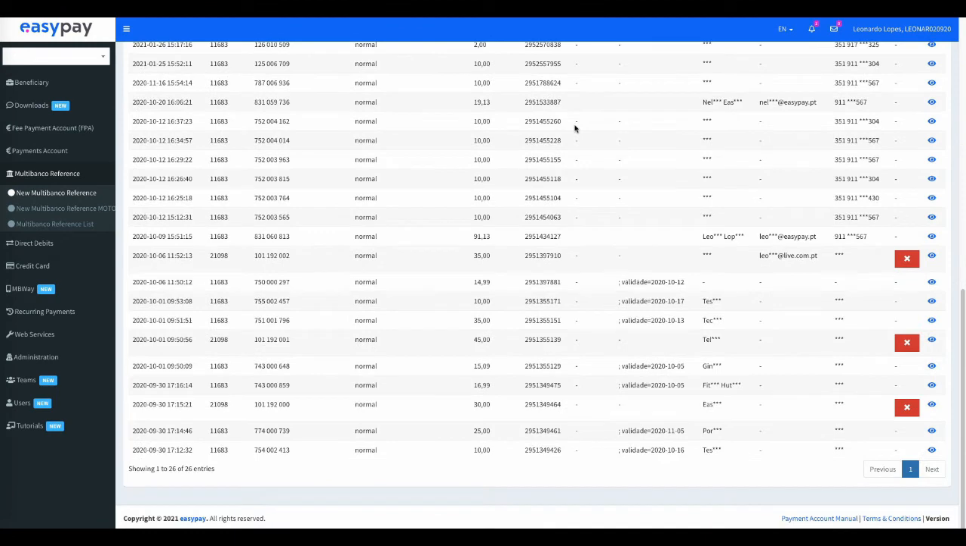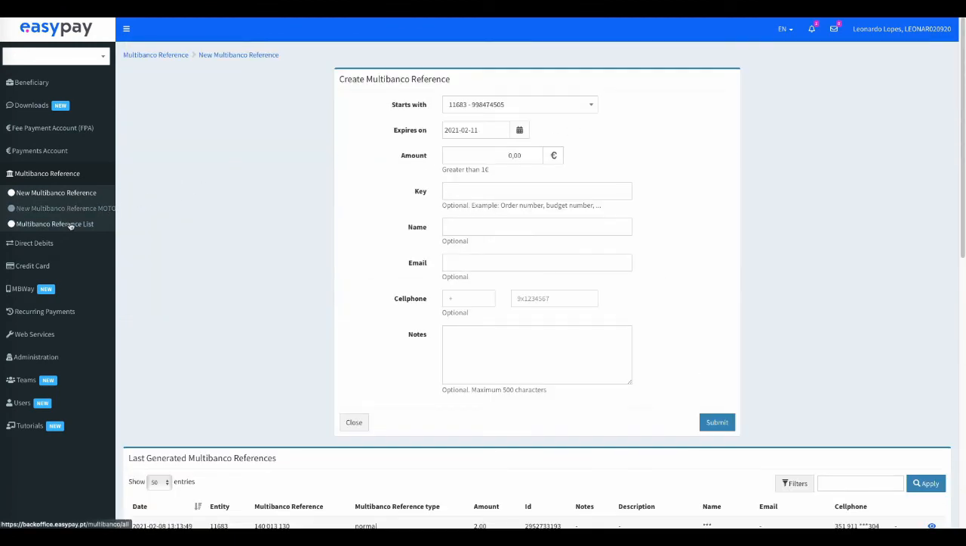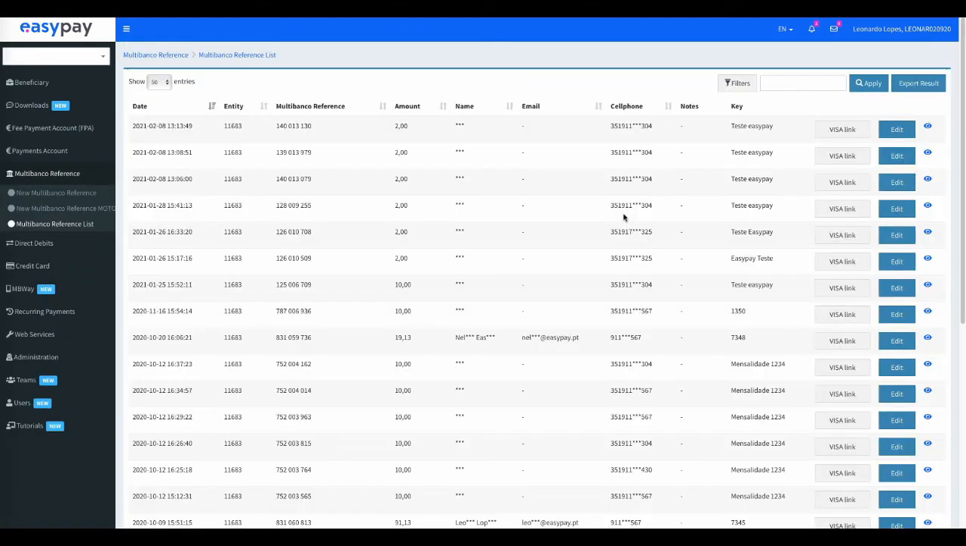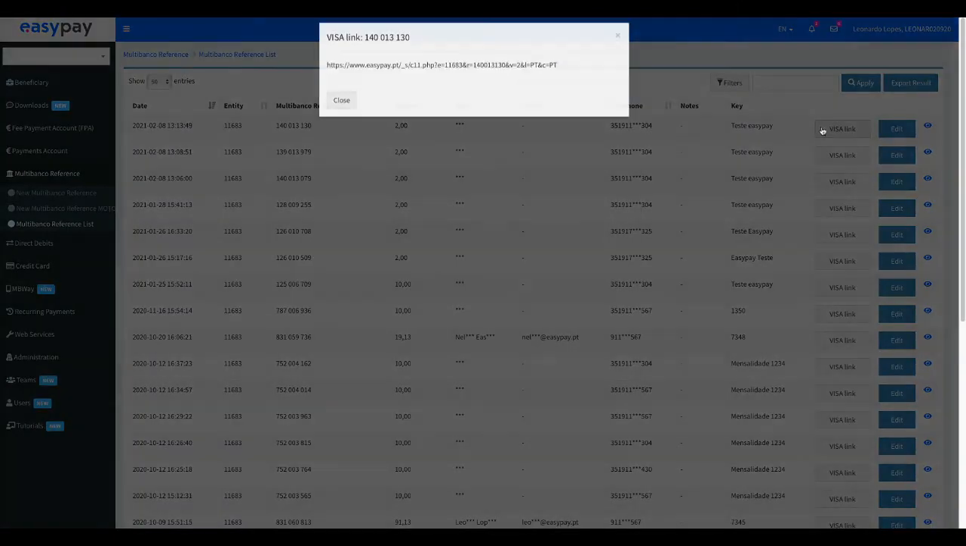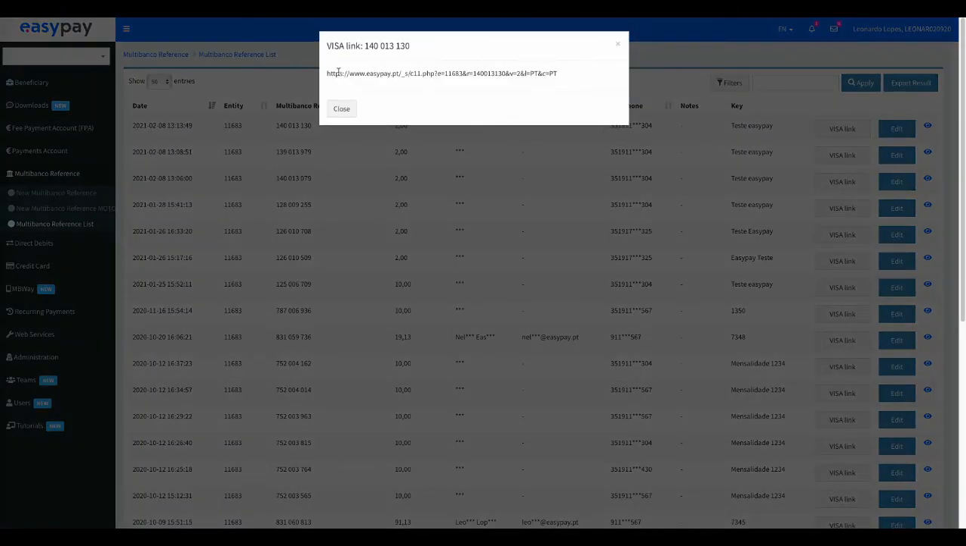To send the card payment link, you must return to the menu, choose the option Reference List, and on the right, choose the option Link Visa. The link that appears is the one that you can copy and paste to send to your customer so that he can pay by card.